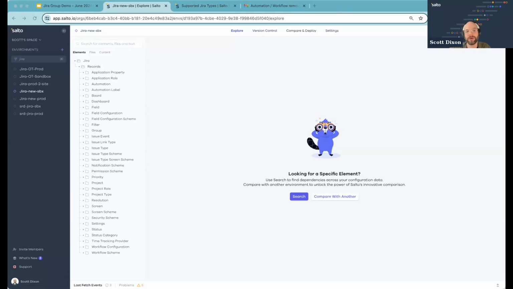Great question. So Salto is a standalone SaaS application. However, it is available from the Atlassian marketplace in that it leads you back to Salto, but the app itself is a standalone application.